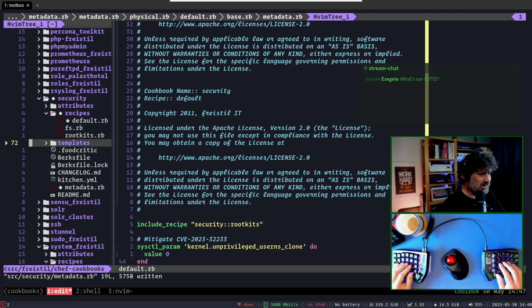What's the K in your KOTD? I'm probably missing the obvious here. Keyboard of the day, of course. See, I said I'm missing the obvious. The keyboard of the day is a board source Lulu.